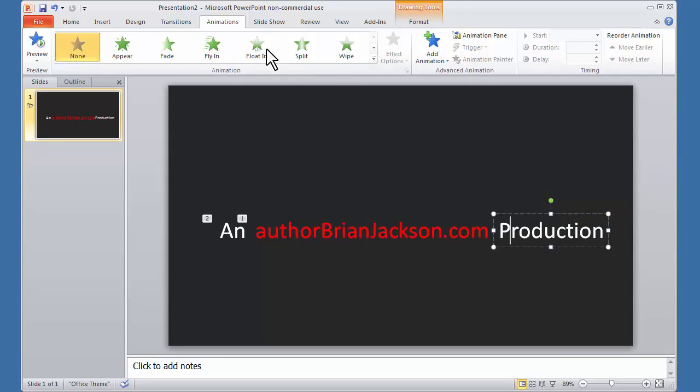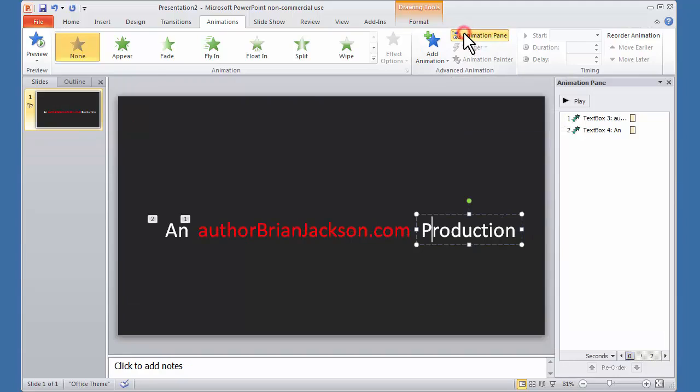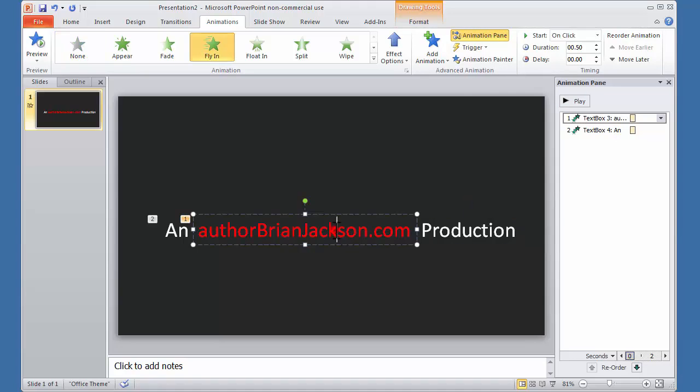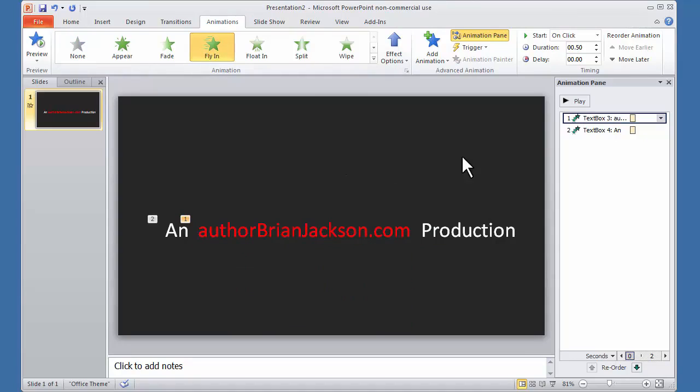On the animations, when you select it, one of the things you can do is display the animation pane. It's rather helpful. So go ahead and show the animation pane. And what it does is it shows you the animations that you have set up over here on the right. Now it says I only have two. Oh, I haven't set this to fly in. Now they're all flying in from the same direction.